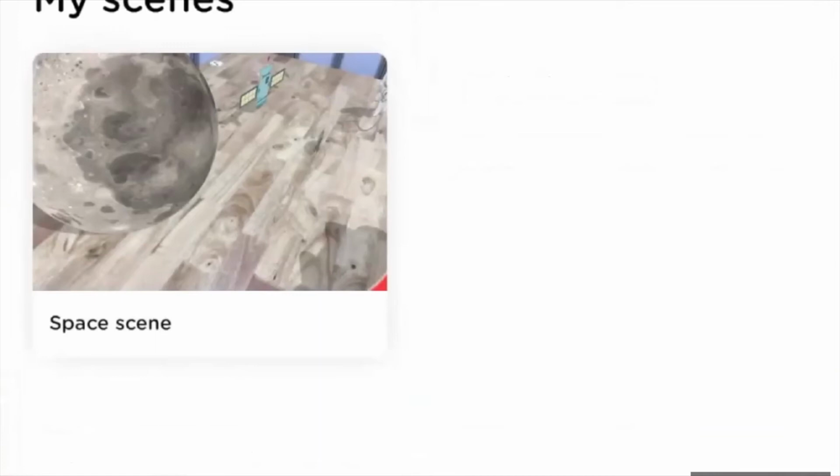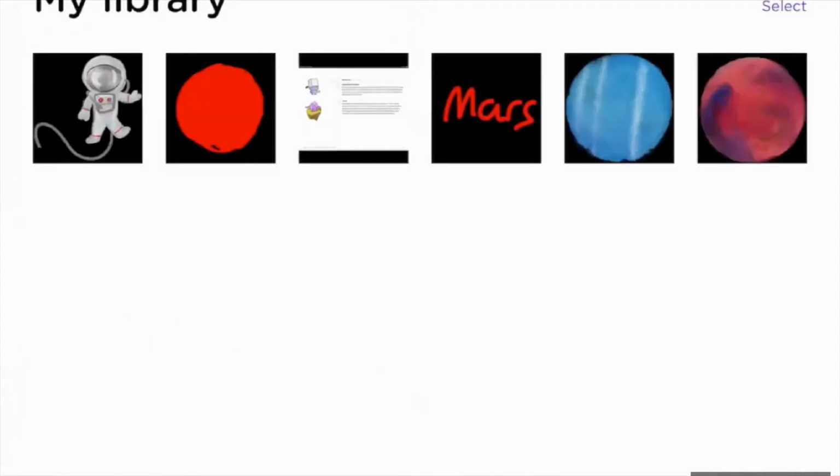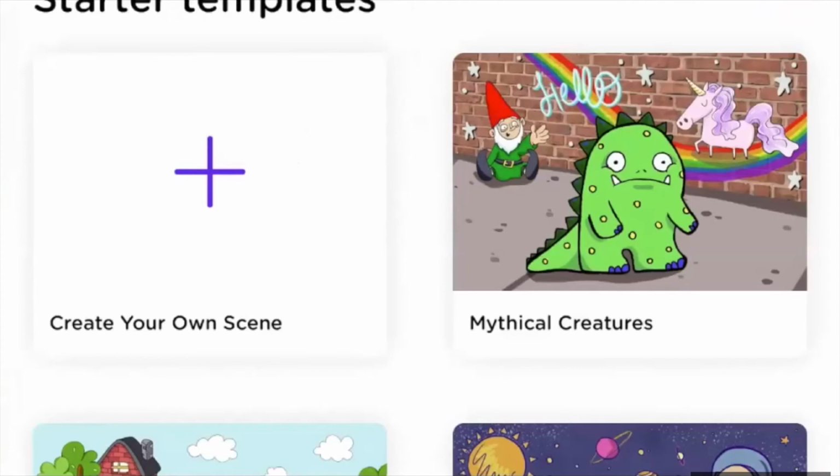So you can save your project for later use, and here we have saved with the name of space scene, and that is available in front of you. So you've got the templates and my scenes and my library of images as well, which is in here, okay? Awesome, all right, hopefully that's enough for you guys to create some interesting space scenes.